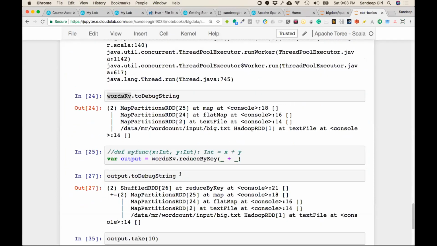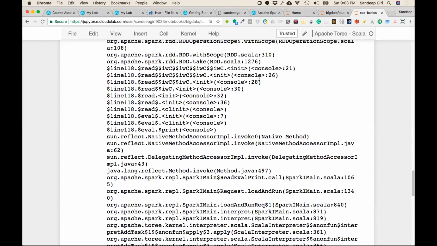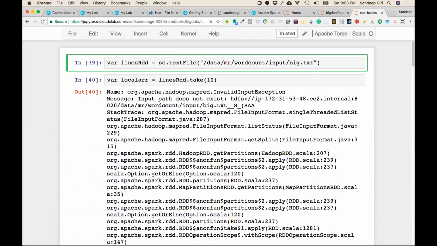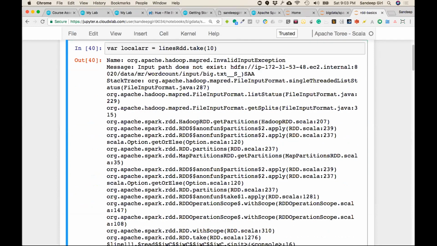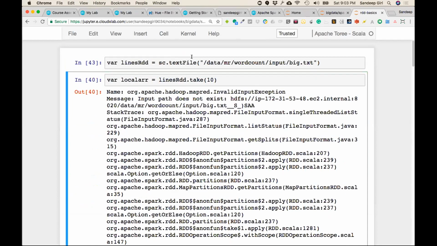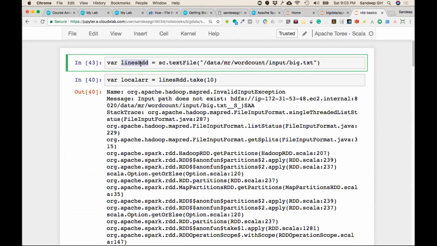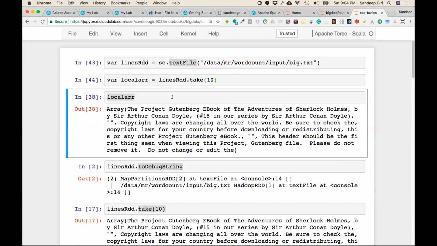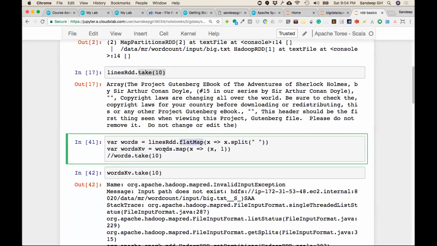So when we call an action, something happens, but when we call a transformation, nothing happens. It just makes a note of it. When I call textFile, it's just making a note that I've called a textFile. When you call take, collect, or save, then I'll do the actual work. Right now I'm just making note of what you're saying. So when I say flatMap again, it's just going to make a note of it. It's not going to do anything. Similarly, map.